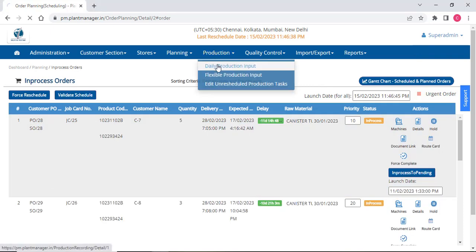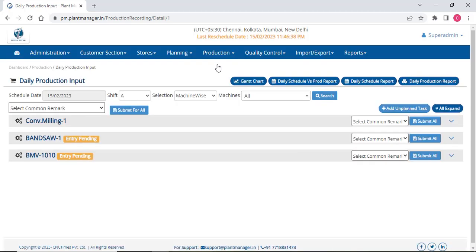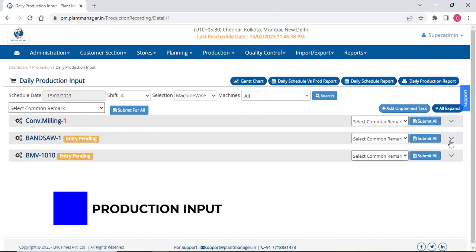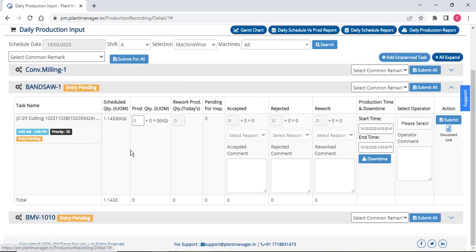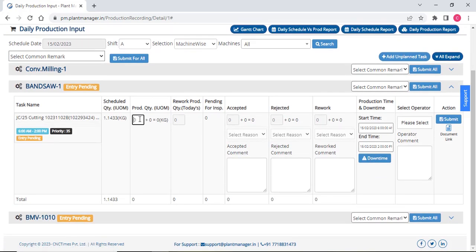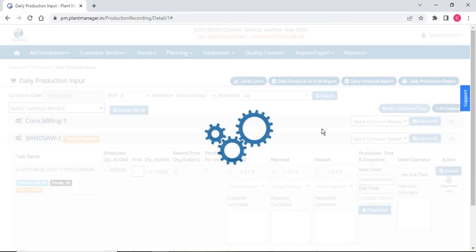Now let's move on to daily production input page, where we'll record production input per machine. Here the data is sorted by date, shift, machine wise. We can select job card wise for specific job card. Production entries are to be done where entry pending tag is seen. For bandsaw 1, I will enter the produced quantity as 1 and the production time is default shift start time and end time, and I will select the operator name and click on submit.